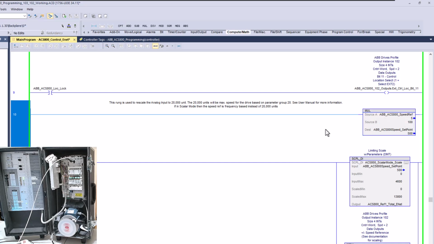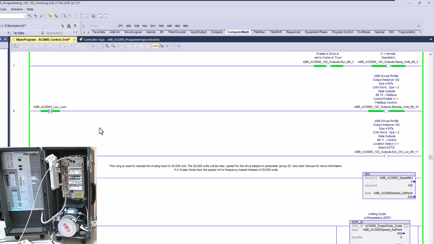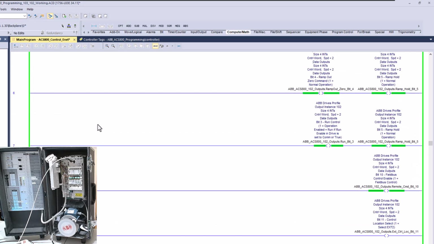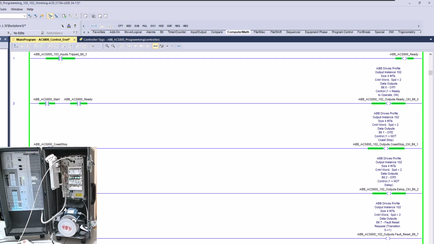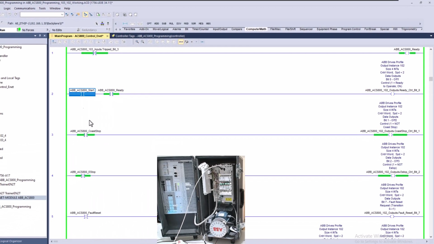I'm going to put that back down to 5. Again, this is in scalar mode, so this is not in DTC at this point in time. Also, real quick, if I were to coast stop it, you do see it does coast stop. So the drive does coast stop when you do a coast stop on this. Our drive words are correct.